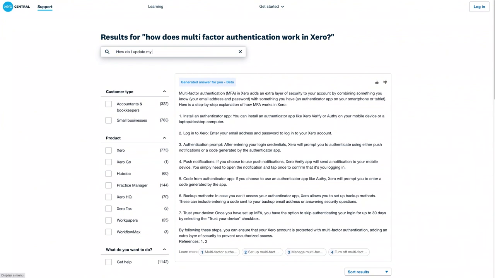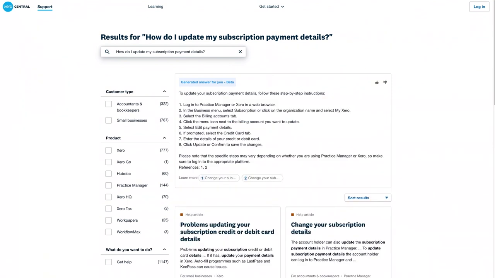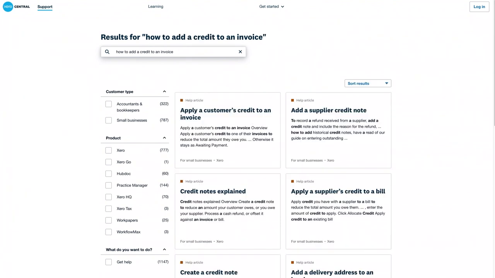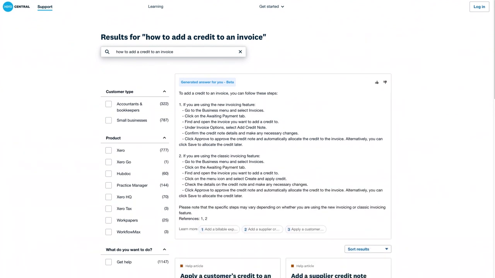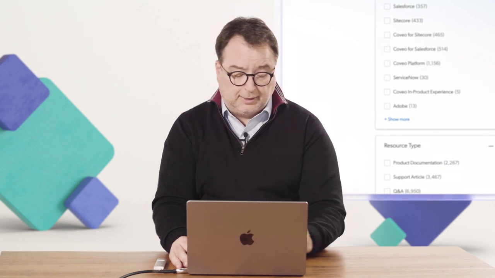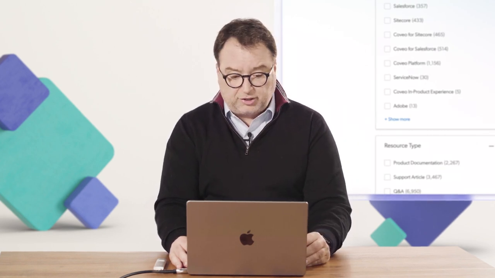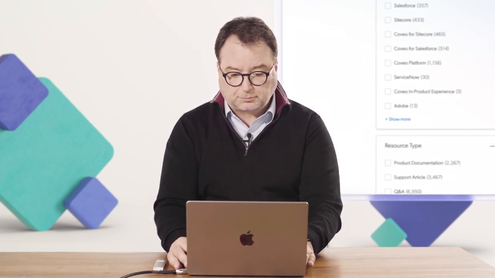Let's say, how do I update my subscription payment details? Those are real queries that users typically have with Xero. So there you go, you've got the answer right away. And maybe a last one. How do I add a credit to an invoice? There you go. Detailed, precise, relevant answer. No need to go through multiple documents and come up with your own answer. So that's live. Xero is doing a great job on their support portal, and we're quite excited about this implementation.